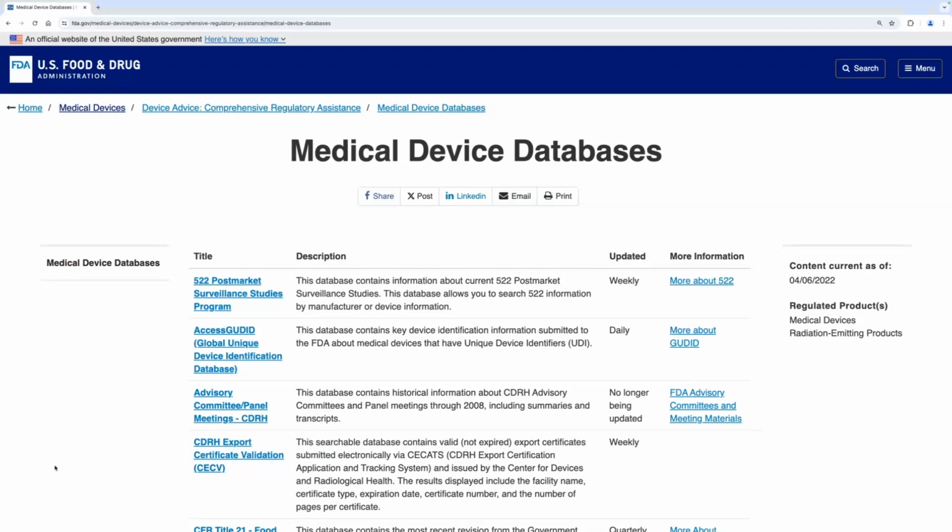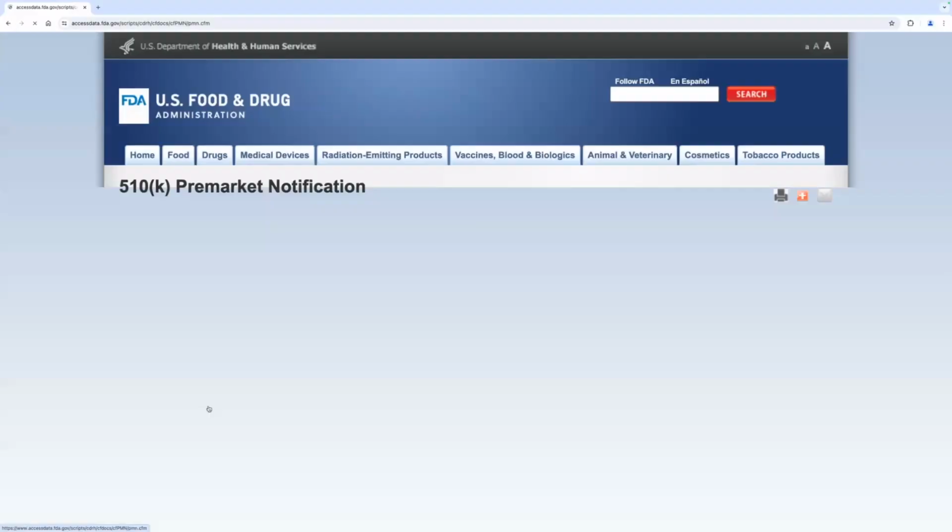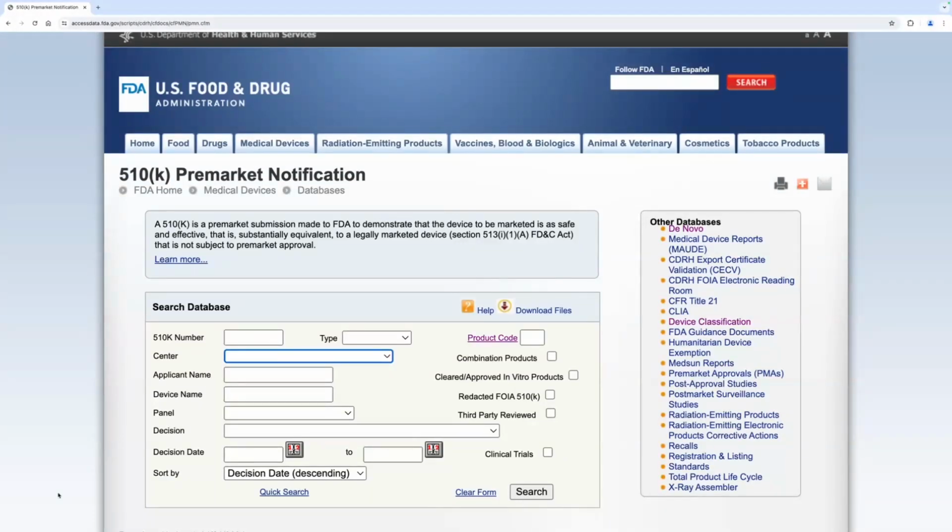This is the Medical Device Database landing page. Let's scroll to find pre-market notifications. Here, we can start to gather information on products that are already on the market and may be similar to ours. We have a wide range of search tools at our disposal, so let's walk through those briefly.